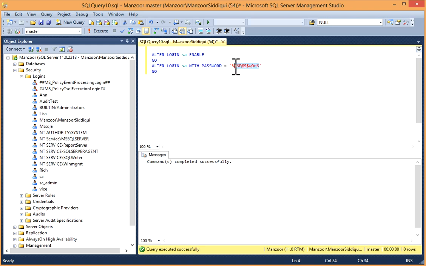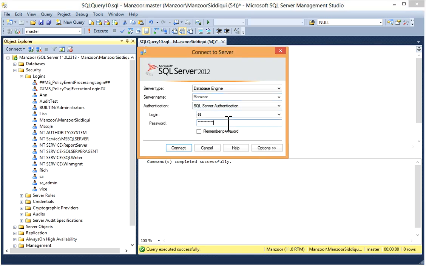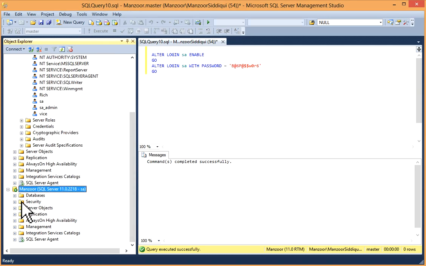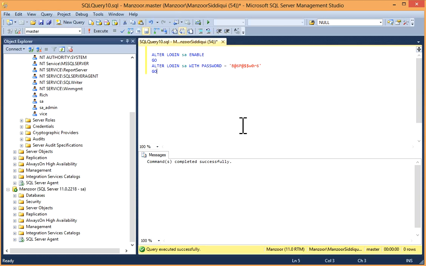Now you can ALTER LOGIN SA WITH PASSWORD. You can give a strong password. We'll try to log in with this password. Connect SA with this password. It is successfully connected. So we have both methods, by T-SQL or by SSMS. You can reset your SA login password and you can enable it.